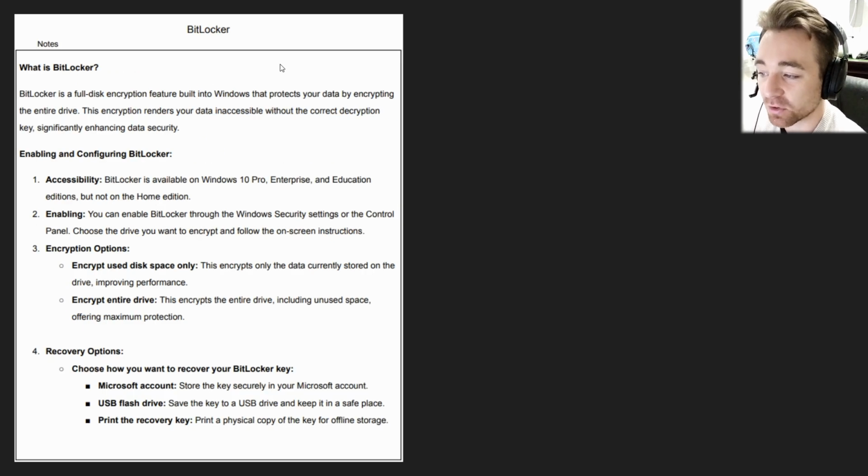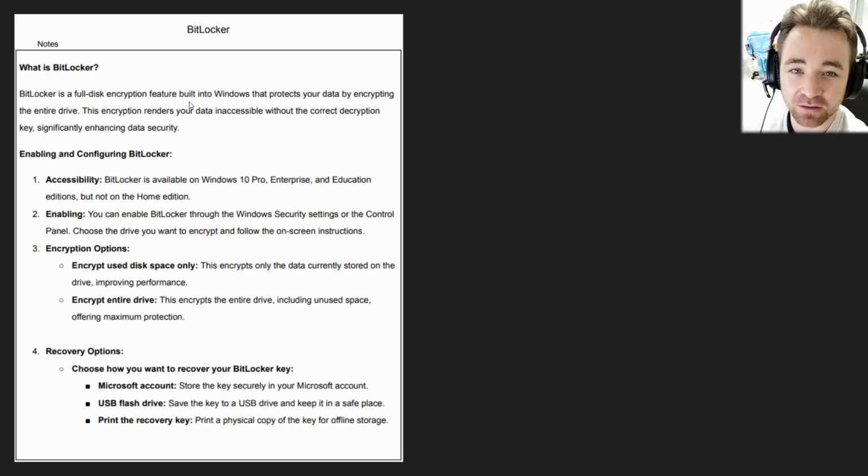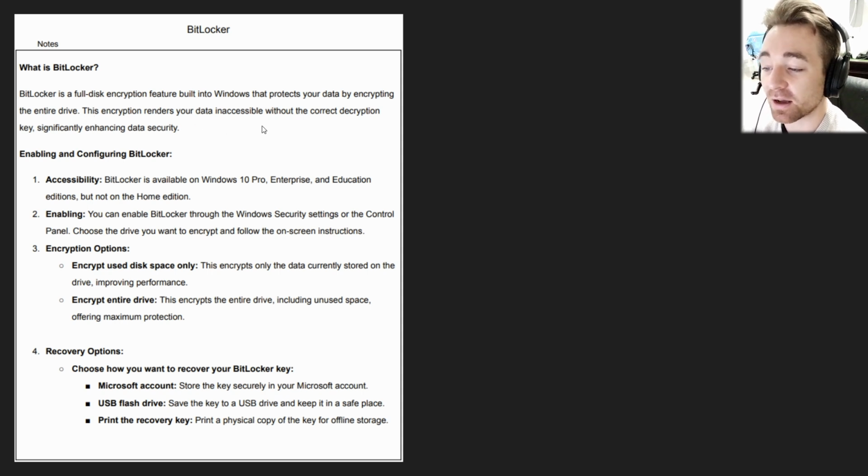And then we have BitLocker. So BitLocker is a full disk encryption feature. We covered this in the first exam objective, right? So we really know what this is already, but we'll go through it again. So it offers full disk encryption, and it is built into Windows. It protects your data by encrypting the entire drive. This encryption renders your data inaccessible without the correct decryption key, significantly enhancing data security.